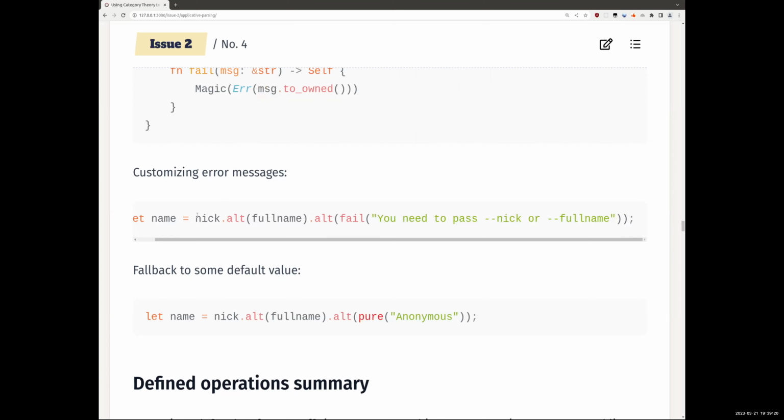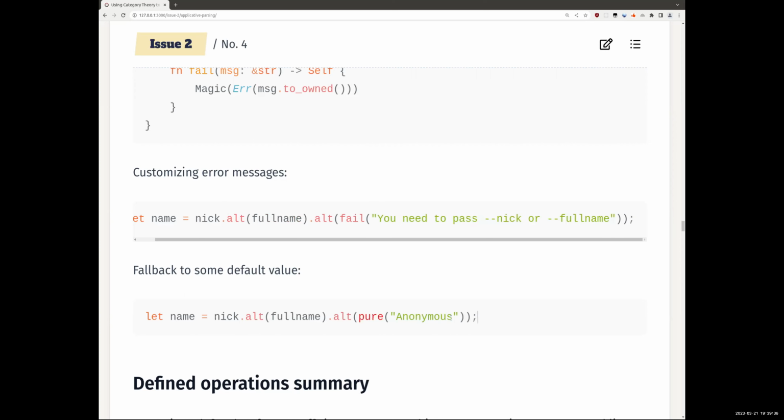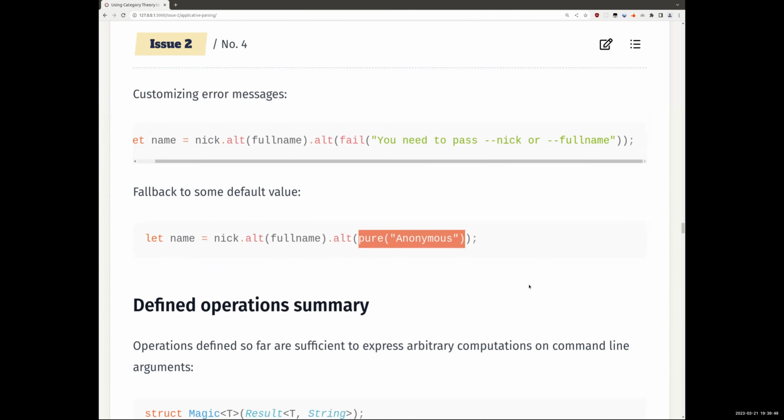For example, we check if the user passed a nickname. If not, we check if the user passed a full name. If not, we fail with an error message prompting the user to specify one of those. And we can fall back to just any value we want. If the user didn't pass any of them, we just decide he was anonymous.